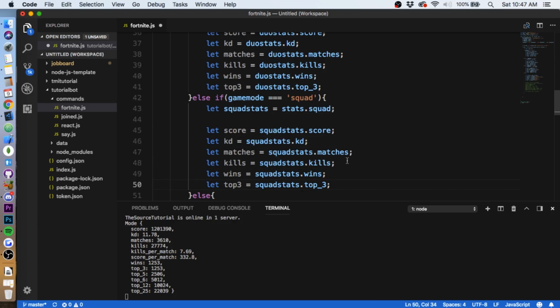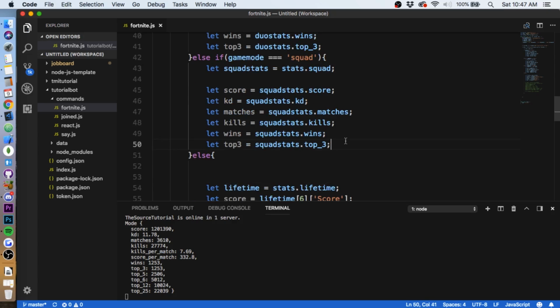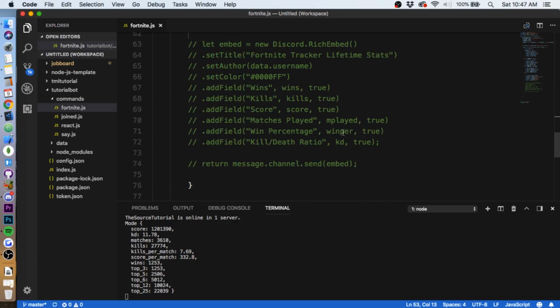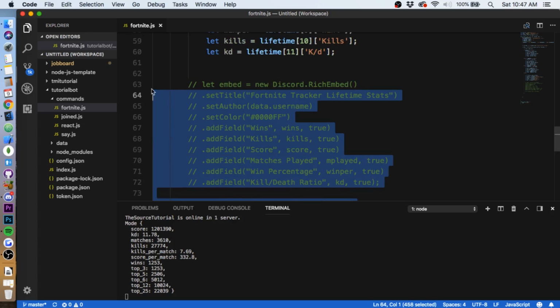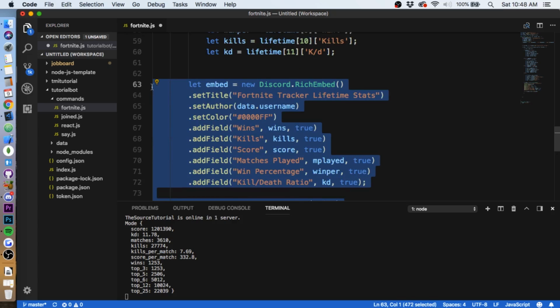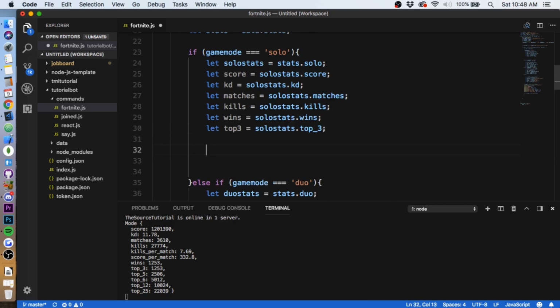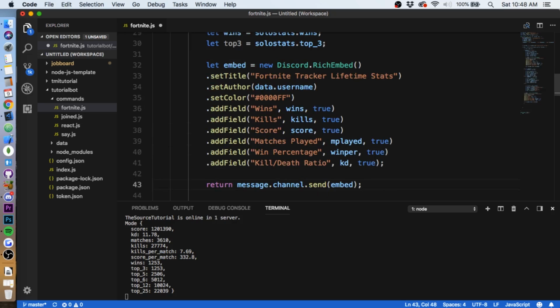Sorry if I'm going a little fast. There's just a lot of copying and pasting, and I don't want to waste a lot of time doing that. So yeah, that is going to be done then. And now, of course, we got to do more copy and pasting. So this is the embed for the lifetime stats. I'm just going to uncomment this and then copy it. And then we're going to go up to solo, and let's make some room for an embed.